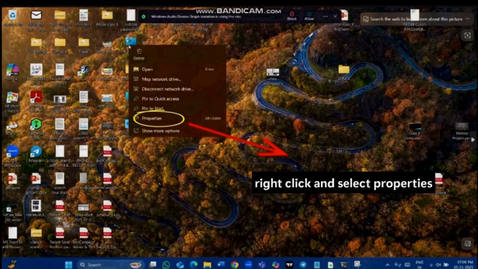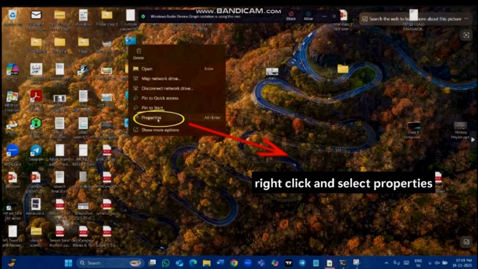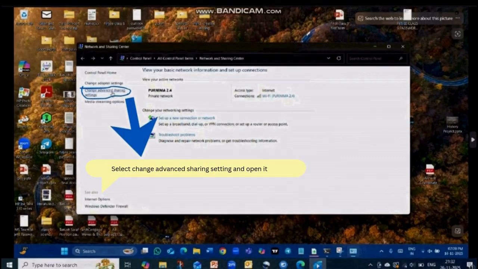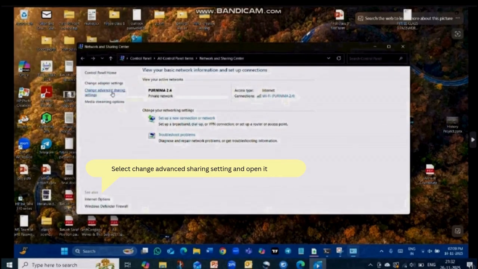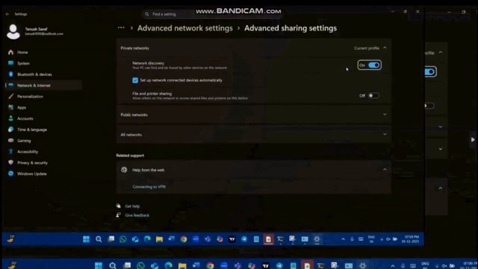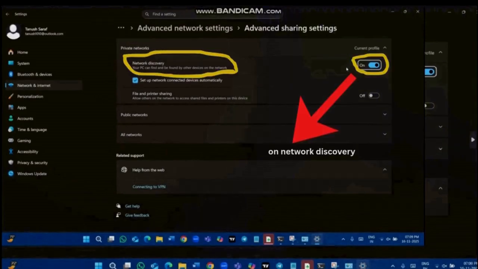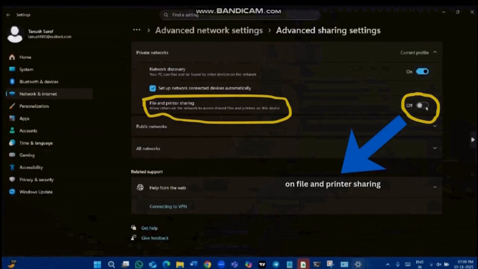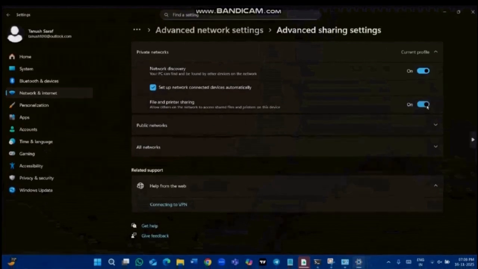Select network. Right click the network and select properties. A screen will appear. Here you will find change advanced sharing settings. Select change advanced sharing settings and open it. Now there will be options of private network. In the private network option, you must turn on the network discovery and also turn on the file and printer sharing.